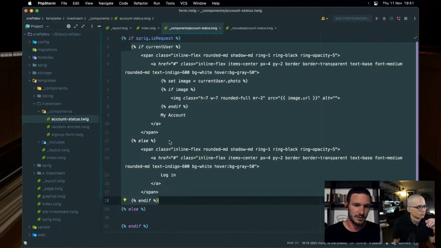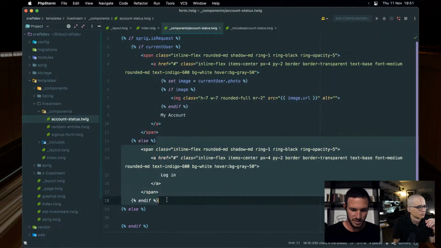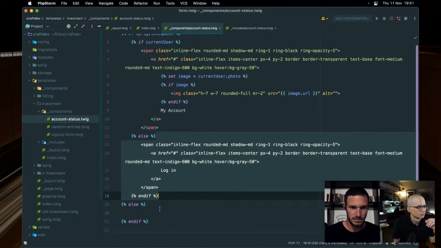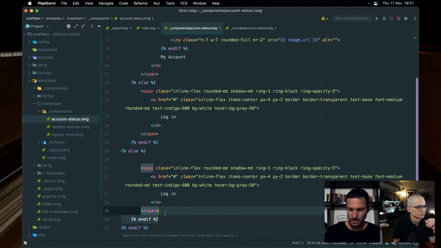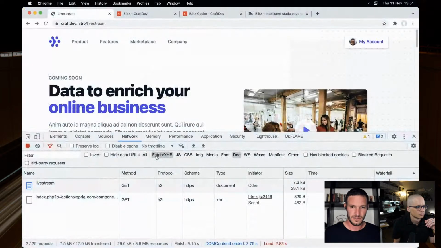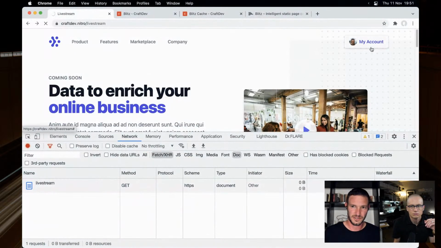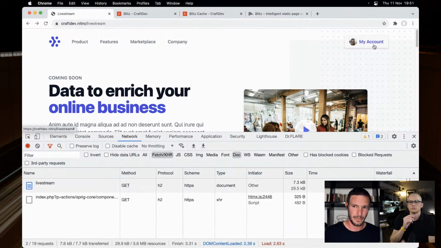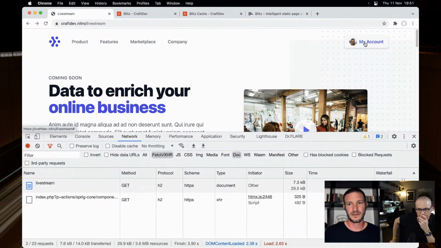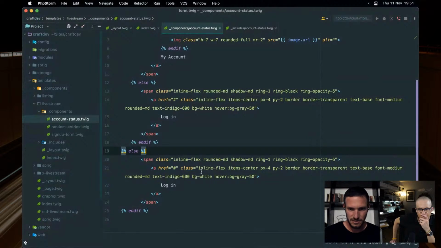So if, for example, I was on a site where the majority of people are not logged in and there are only a couple of members, then I'd probably do something like this. Let's look at what that looks like. So we're going to see login initially, and then it jumps to my account. That may not be what we want. I noticed a bit of jank. I thought I'd fix that up.